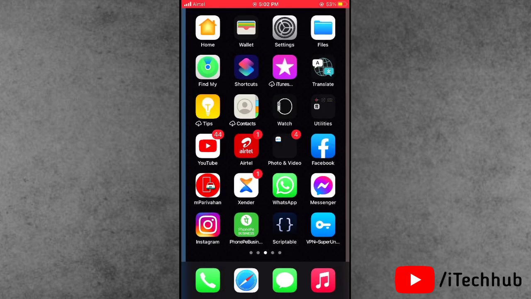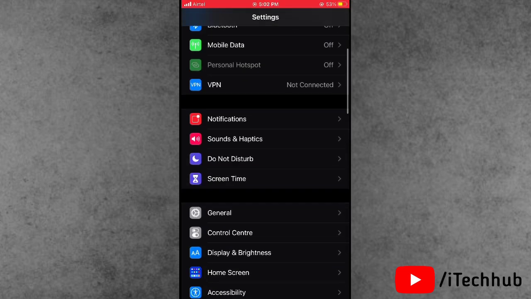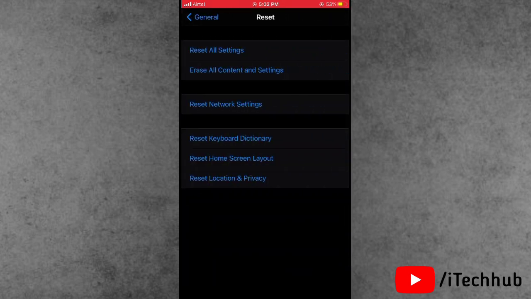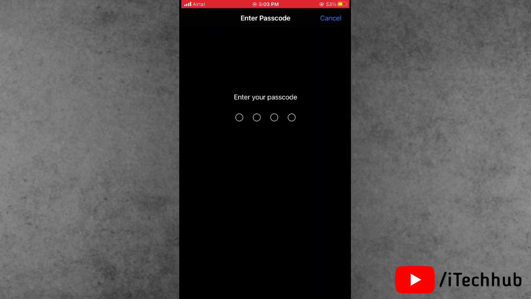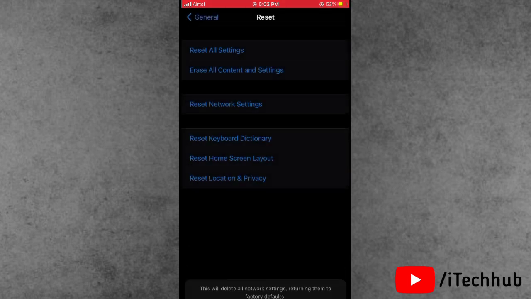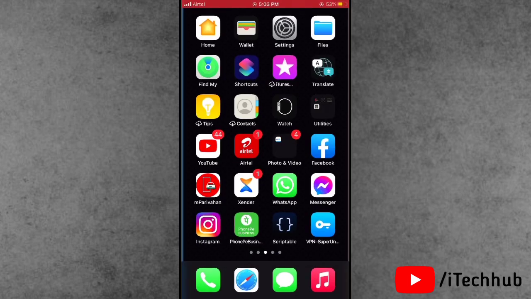The third solution is to reset network settings in your iPhone and iPad. So guys, first of all open Settings in your iPhone. After that, find the General option. Please tap on that, then scroll down and the second last option is Reset. Please tap on that, then the third option is Reset Network Settings. Please tap on that, then enter your passcode, then again tap on Reset Network Settings in your iPhone and iPad. Easy to fix your problems.